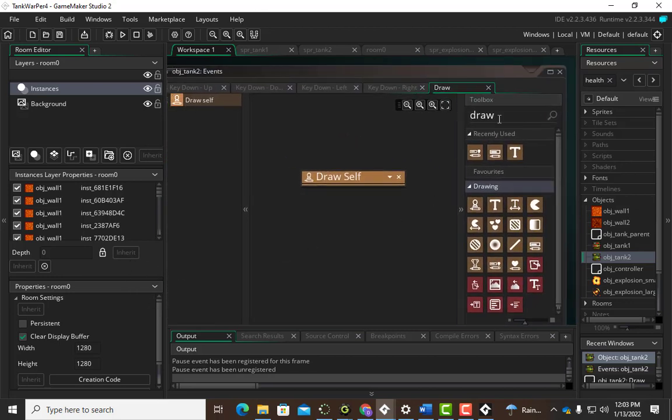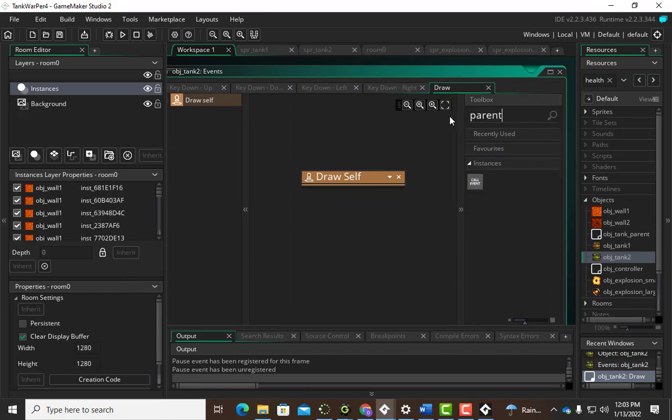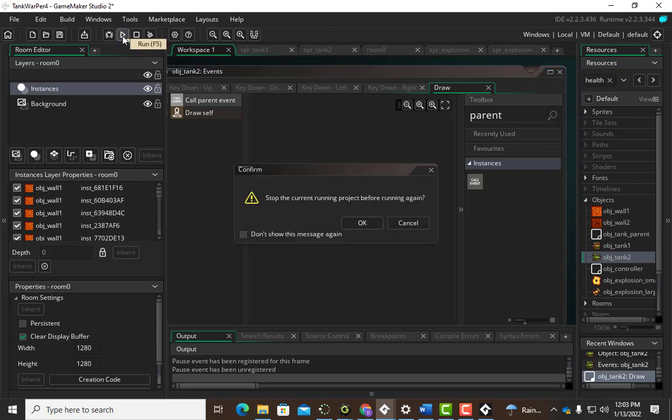The way you do that is you say parent. See this one? It says call parent event. So the parent draw event will actually draw the health bar, and then draw self will draw the tank. So let's try that and see if that works for tank 2.